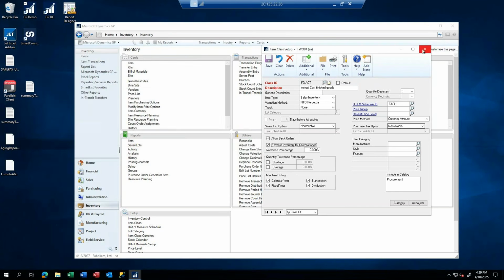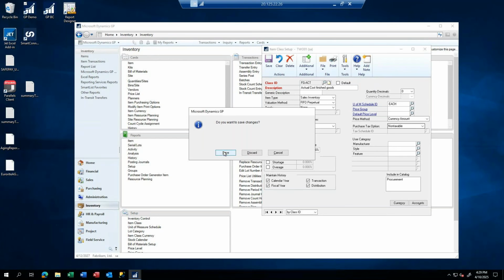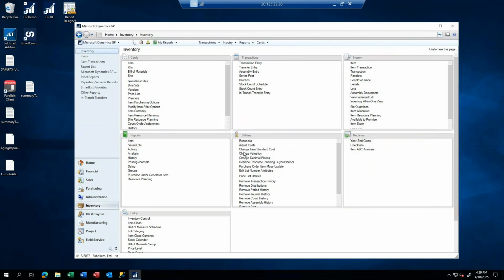And what I'm going to quickly do is, do I want to save changes? I'm going to go yes. Do I want to roll down? I'm going to say yes. It'll roll it down to all the items, right?